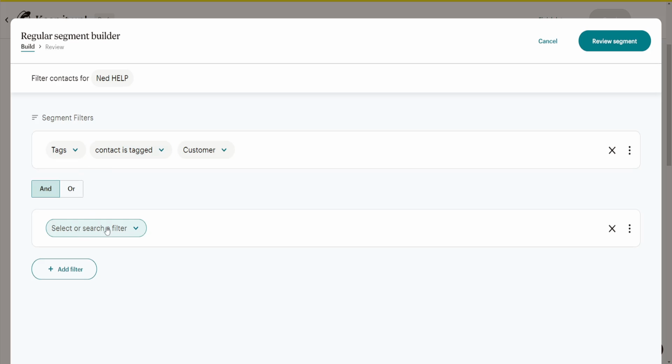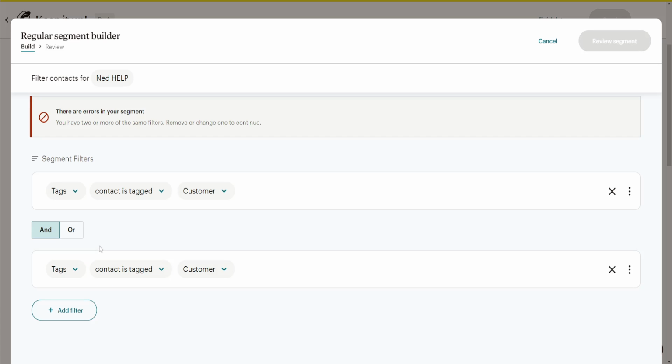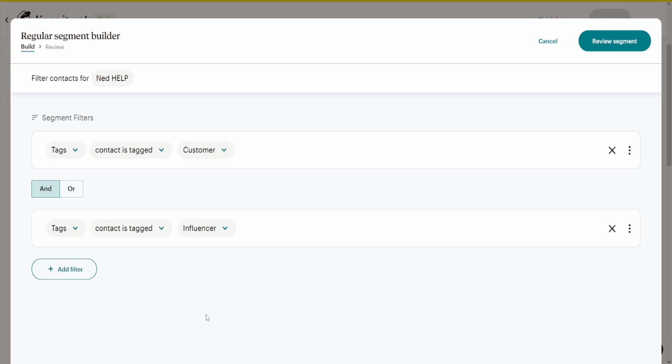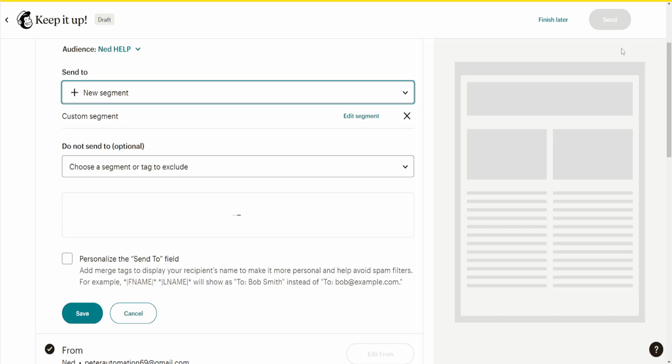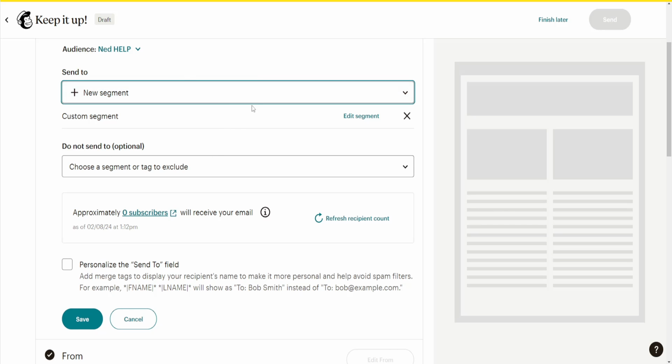And for the second filter that we've just created, we will again choose tags like so, and then we will choose the second type of tag that we want added. So for example, influencer. And as you can see now, I have added both customer and influencer here. As for my tags, if we review the segment, then it will show us who it's going to send to, and we can just use this segment, and now we will send this email to both of the tags that we just added.